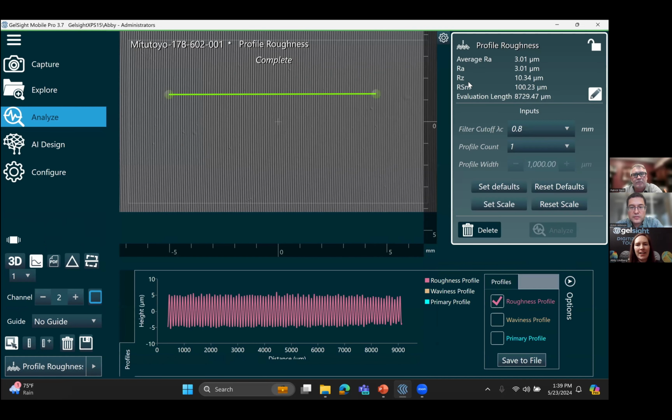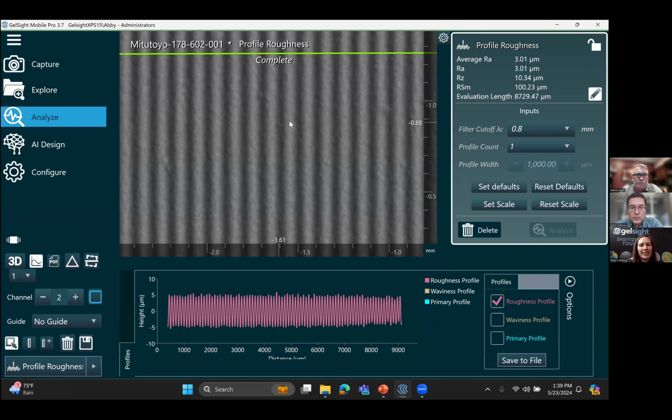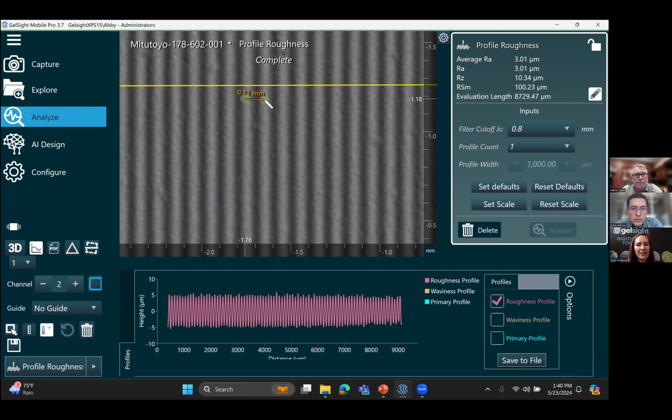And we can see the Ra output from this. We were talking about those wavelengths, so I'll zoom in here, and we can use that ruler tool again to measure basically peak to peak on this. Something pretty close to that.